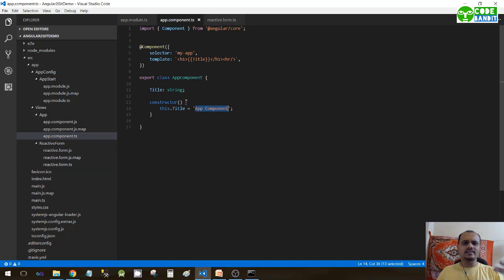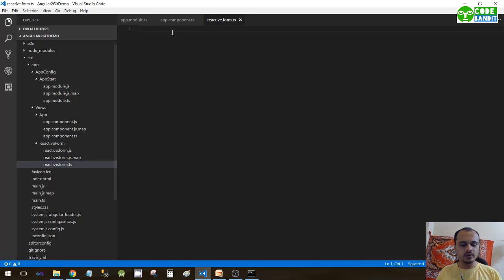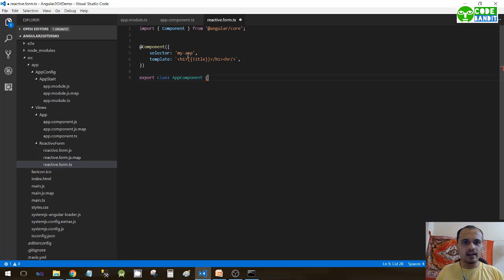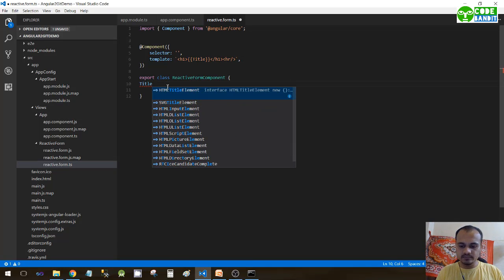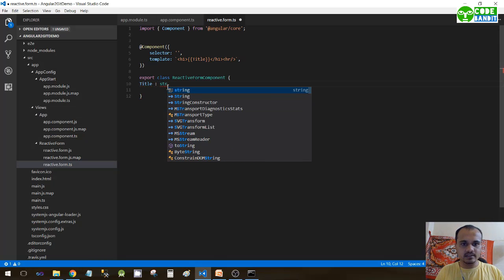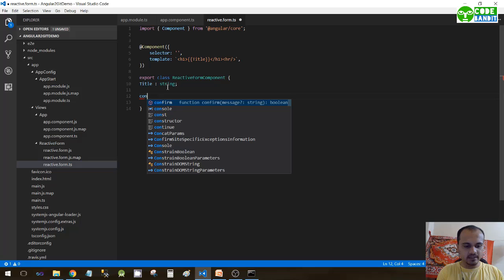Now we'll copy the basic requirements. This is required by default, so we'll copy this from here to here. I'll make it blank. We'll rename this to reactive form component. Then we'll declare a variable here, title as string, and now we'll initialize the constructor.